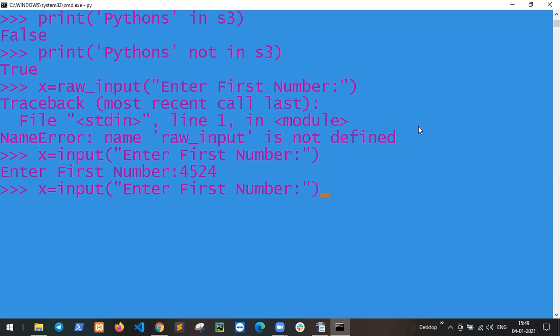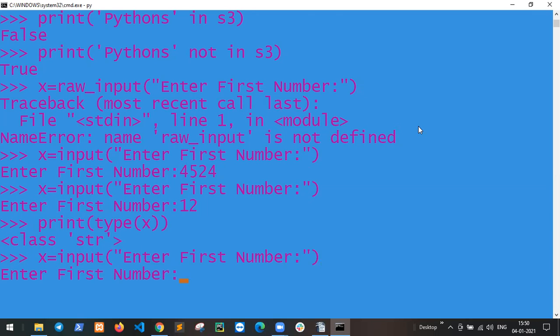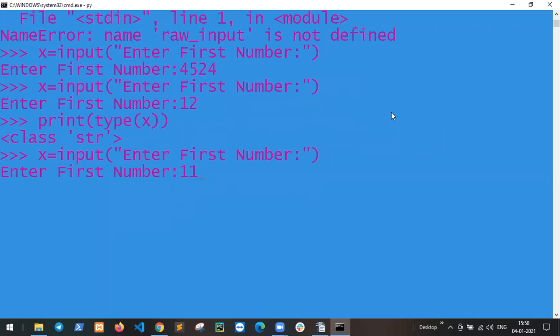So x takes input of any number. If I try 1 2 and print the type of x, the result is class str. If I enter one floating value and print the type of x, what is the type? Only str. Any value type is by default str, string type.